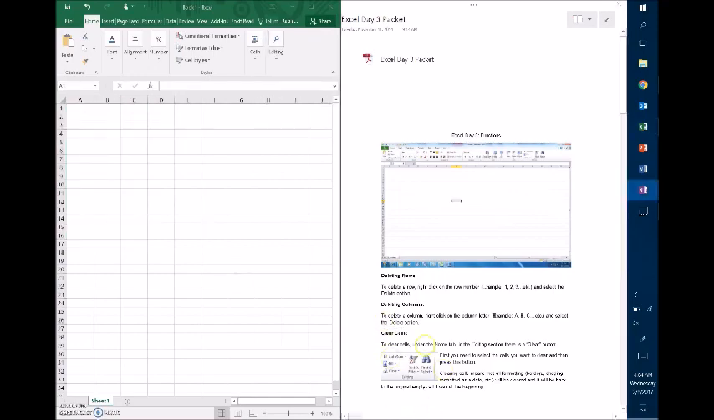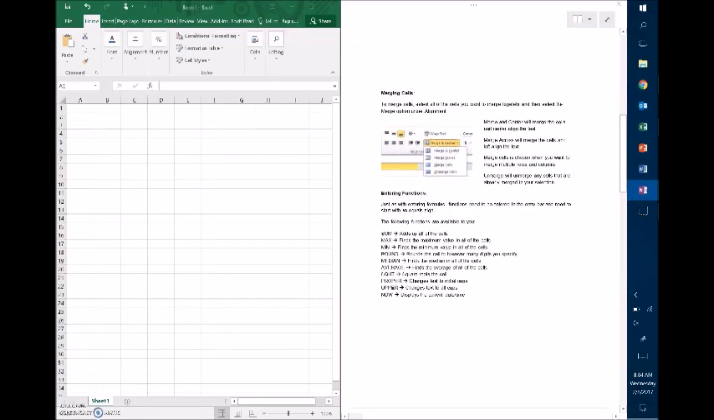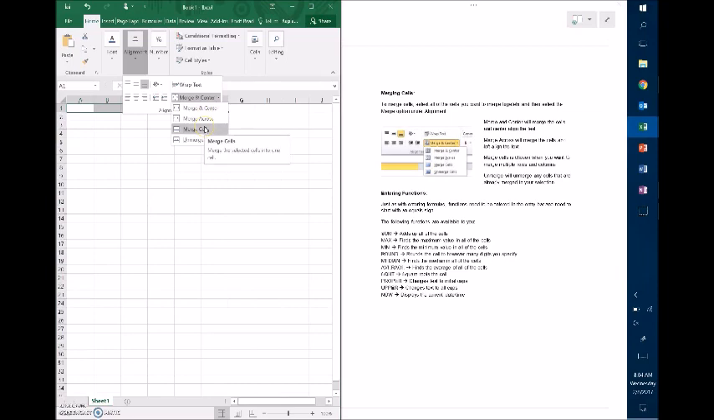Alright, moving on down onto the second page of the packet, it talks about merging cells on the first half of the page. We talked about that a little bit in the last video, but if we have a few cells that we want to merge together, we can highlight them, and then you go up on the Home tab. Under alignment, go to merge and center. There's a couple options here where you have just merge cells, merge across, or unmerge.